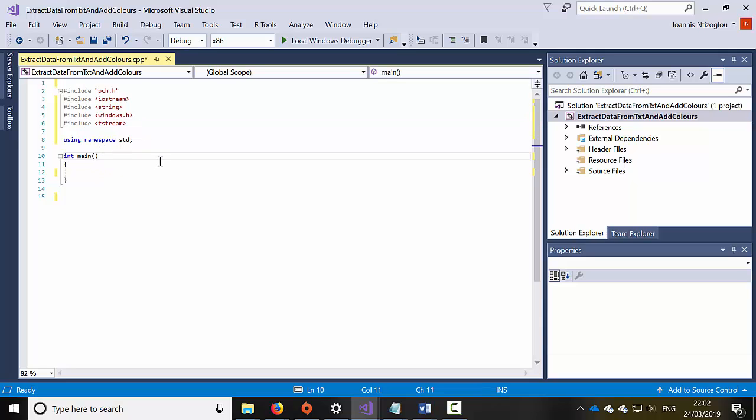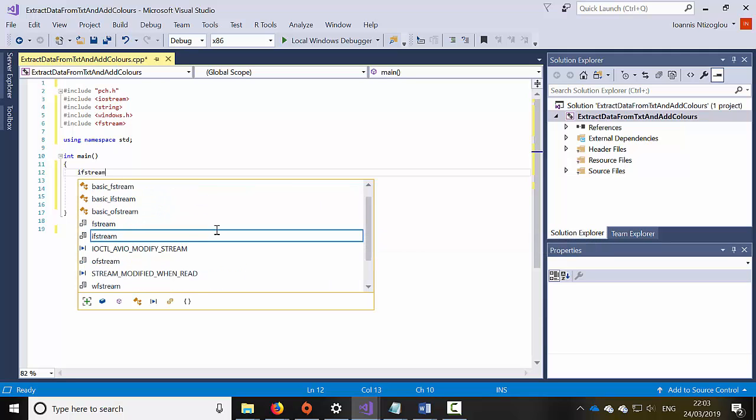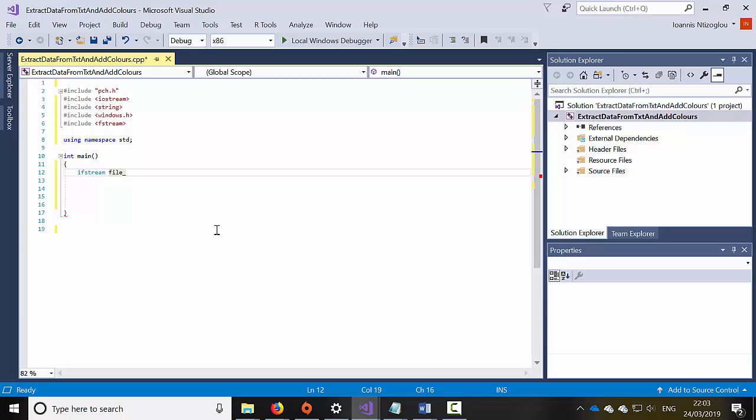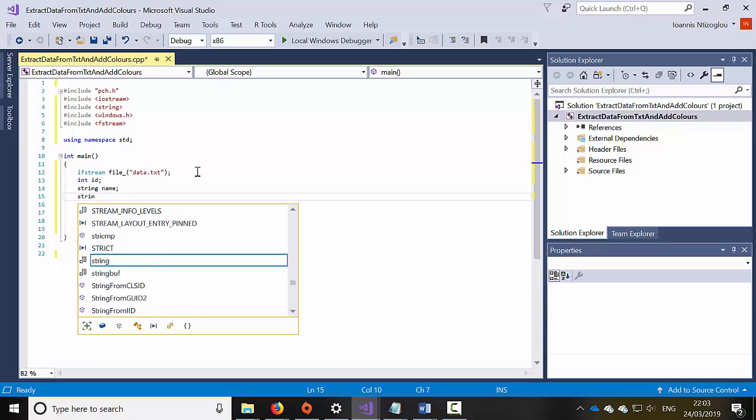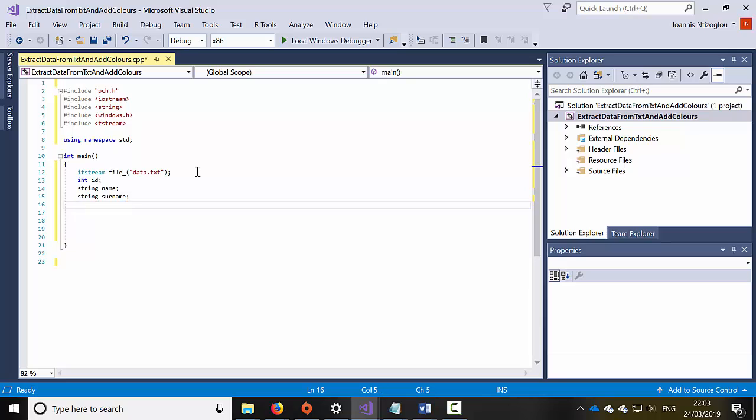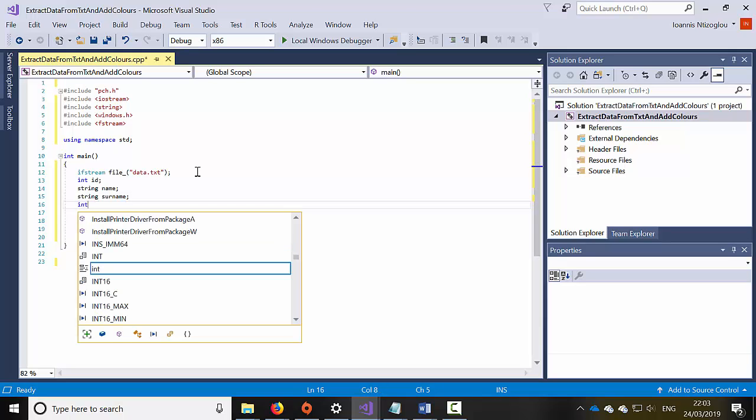Yeah, that's better. Now the next thing I need to do is basically bring up the file that I have, my text file information. So I will say ifstream file_, and then within double quotes I'm just going to call my data.txt. So that's my file, semicolon to end my statement. And then I'm just going to create the variables. The first one is an integer, which is the ID. The next one is a string, which is the name. The next one is a string, which is the surname. And finally is the age, which is an integer.